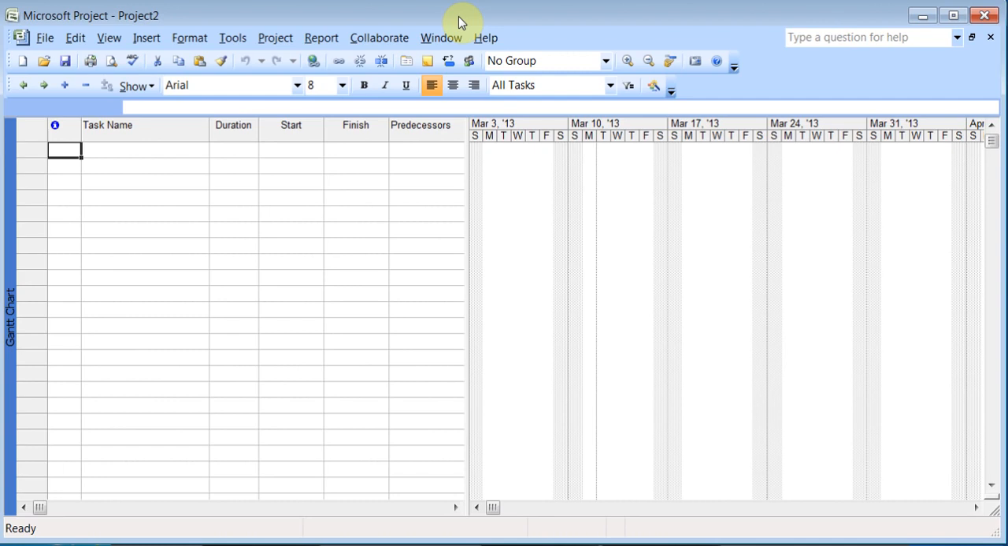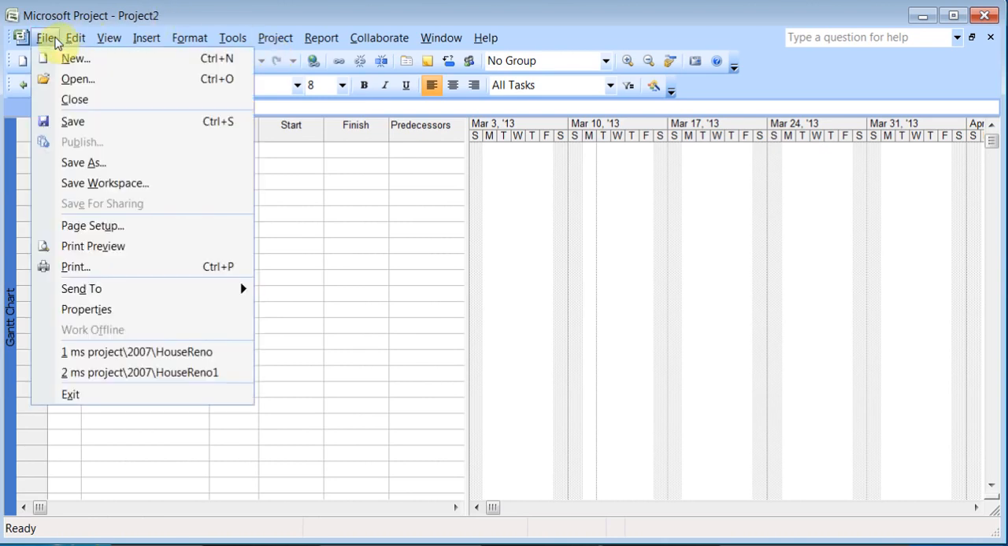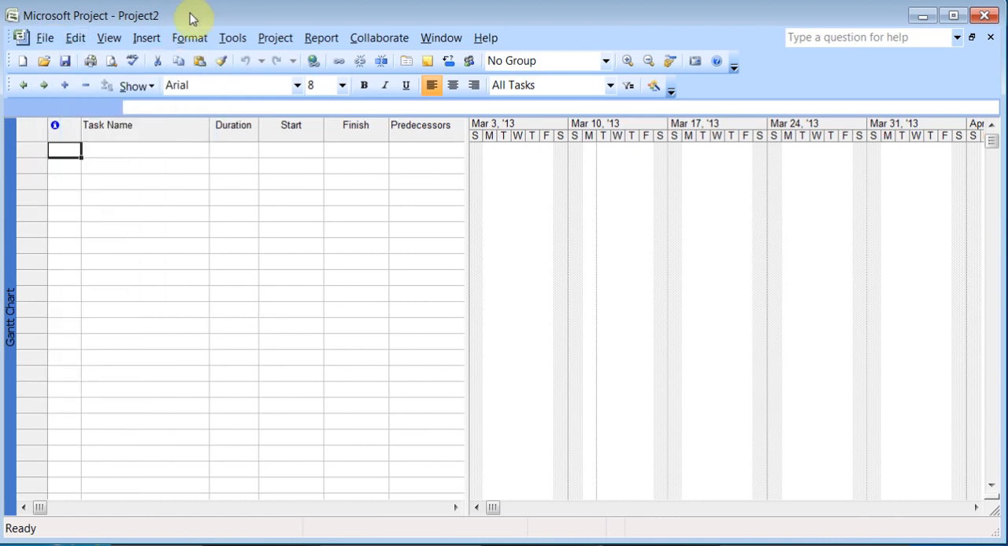2007 and 2010, there is a difference because in 2007 they did not go to the ribbon system which 2010 has. In Word and Excel 2007 they did move to the ribbon system. In 2007 Project they still had the menu system, the File, Edit. So it just looks different. The ideas are the same, so I'm hoping in 4 videos I'll be able to cover all the important elements. So let's get going with Project.